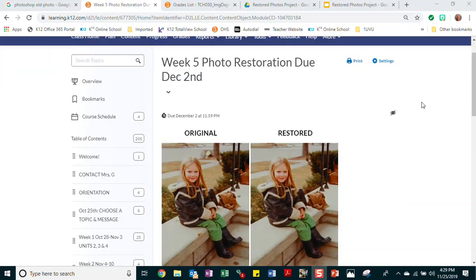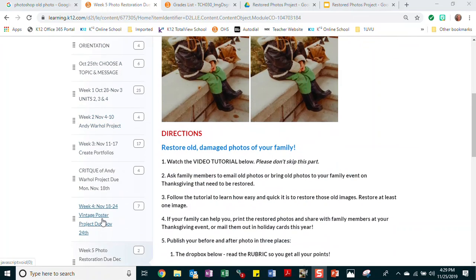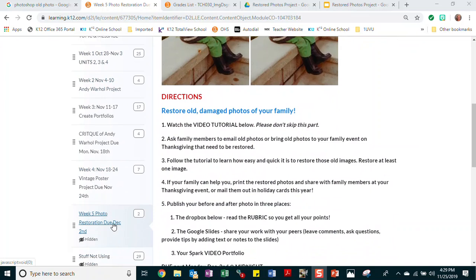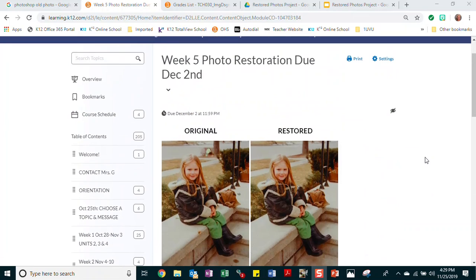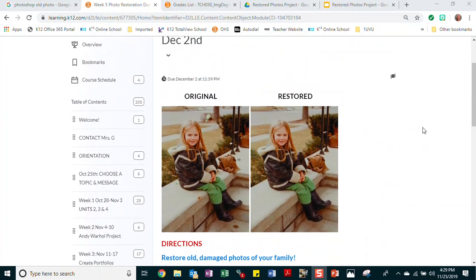So I wanted to show you the folder where it's at. So we're in the week 5 restoration due December 2nd. So that's Monday. So you have beyond the weekend. You have all the way until next Monday at midnight.